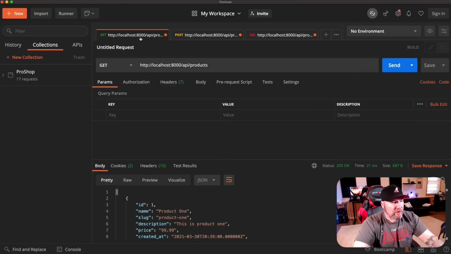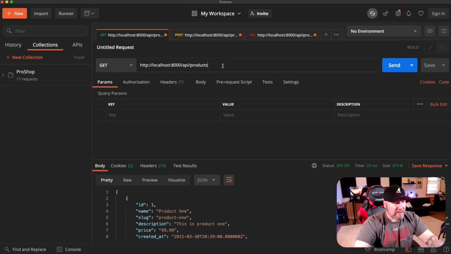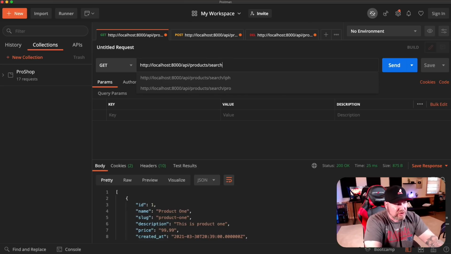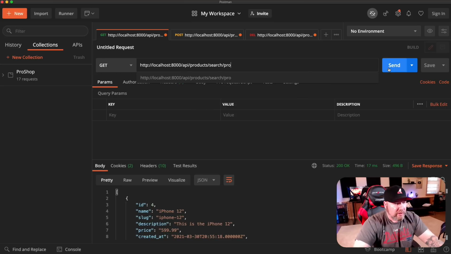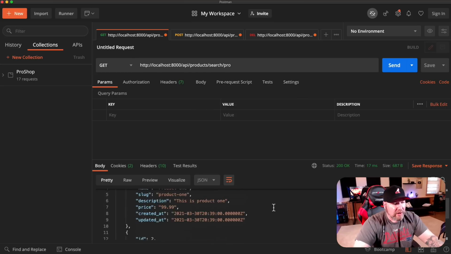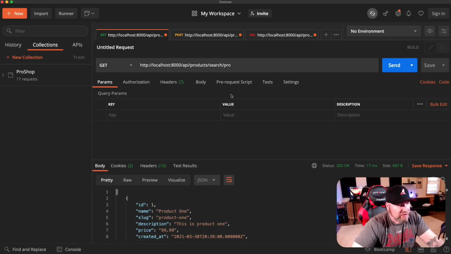What I want to do is search for that. So I'm going to go back to the first tab here, and you can see that that's in here. It's ID 4, and I should be able to make a GET request to /search/ and then I can type in anything here, like let's just do IPH and send, and you'll see I get back my results which has the iPhone 12. If I do, let's say, search PRO and send, I should get product 1 and product 2 because that matches the name. All right, so now we can search.